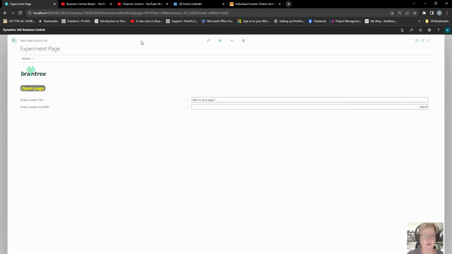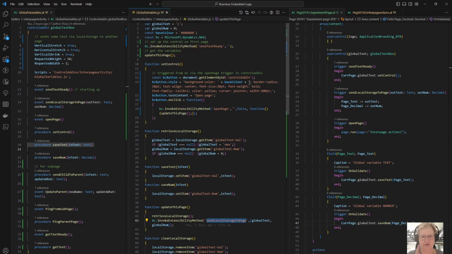Right, so a lot of backwards and forwardsing, lots of code in and out. But to recap on the code, 2 pages, 1 control add-in. On each page, I have got input fields. And once I type something into those input fields, I am using local storage to save them. Each time I move from one page to the other, it will be retrieving those values out of local storage and re-displaying them on the page for me to edit and update. My advice with this is follow it step by step.